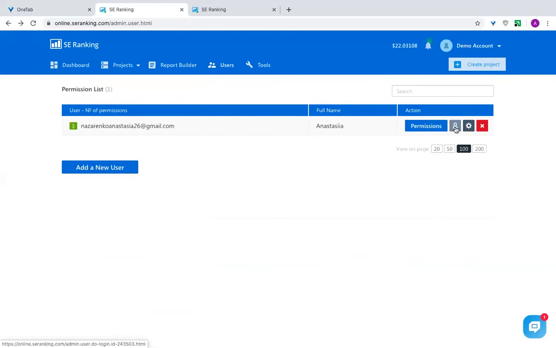So just to make sure that your client doesn't have access to, and can't change or delete anything, make sure to check this before giving them access.